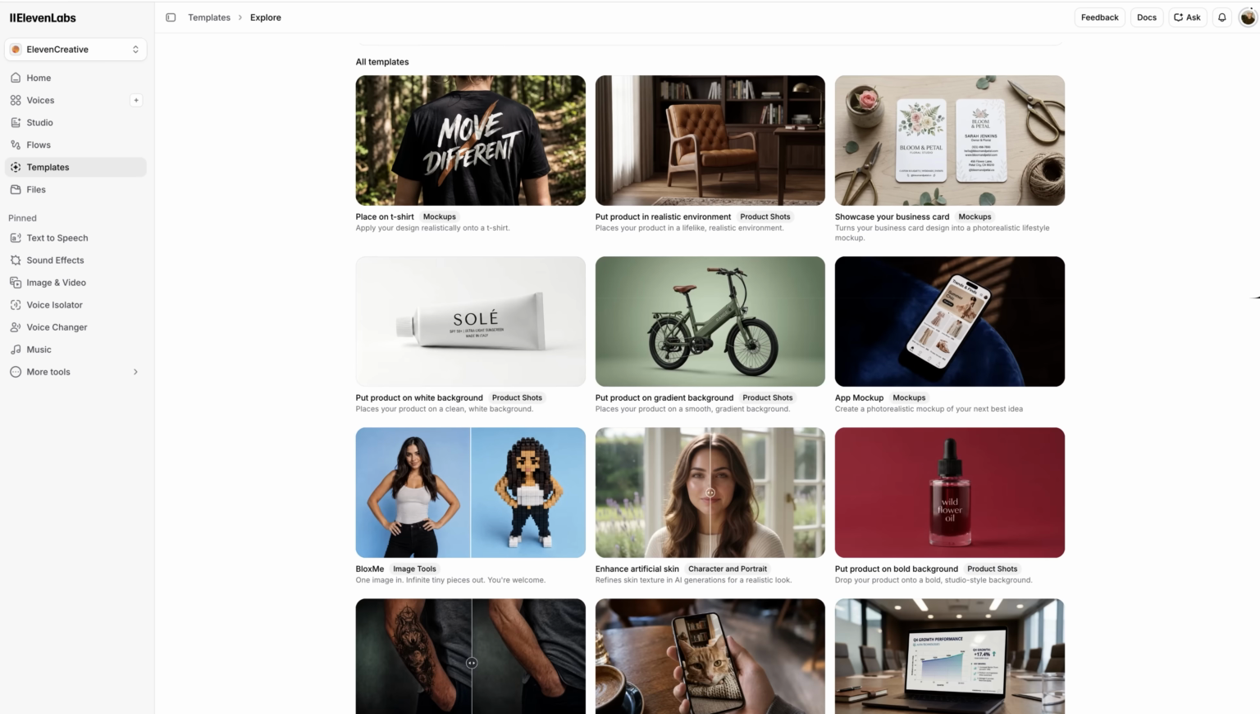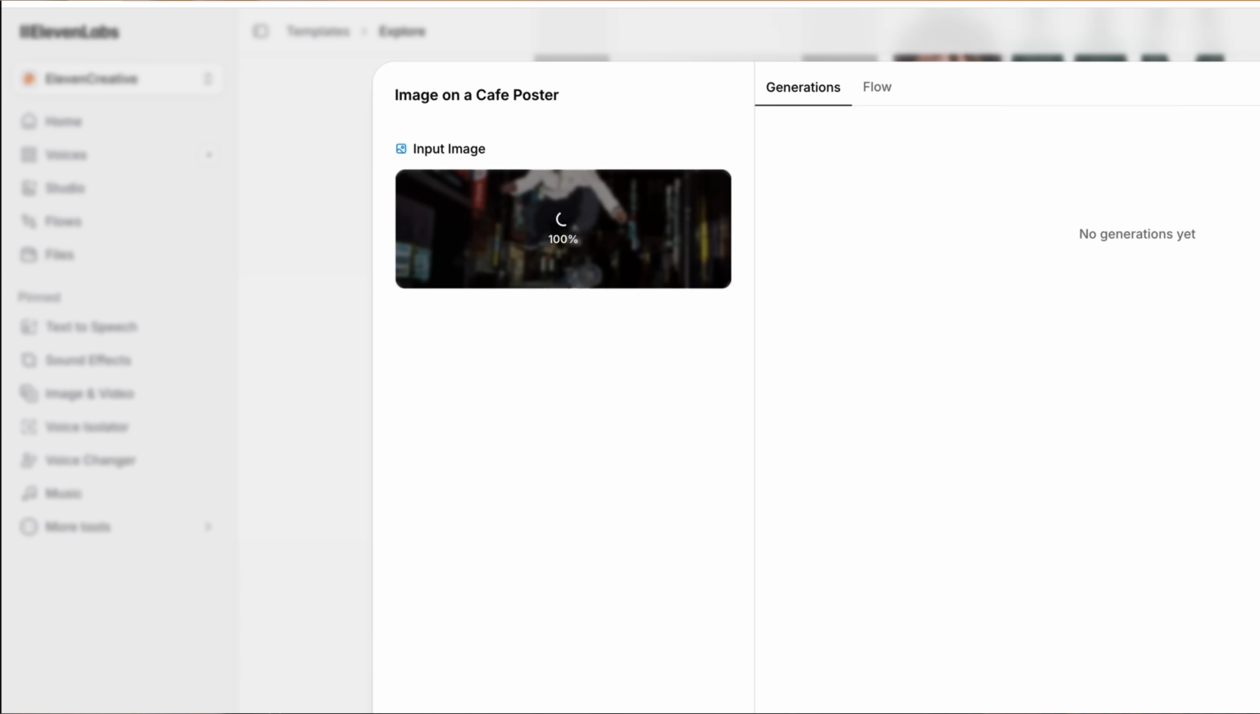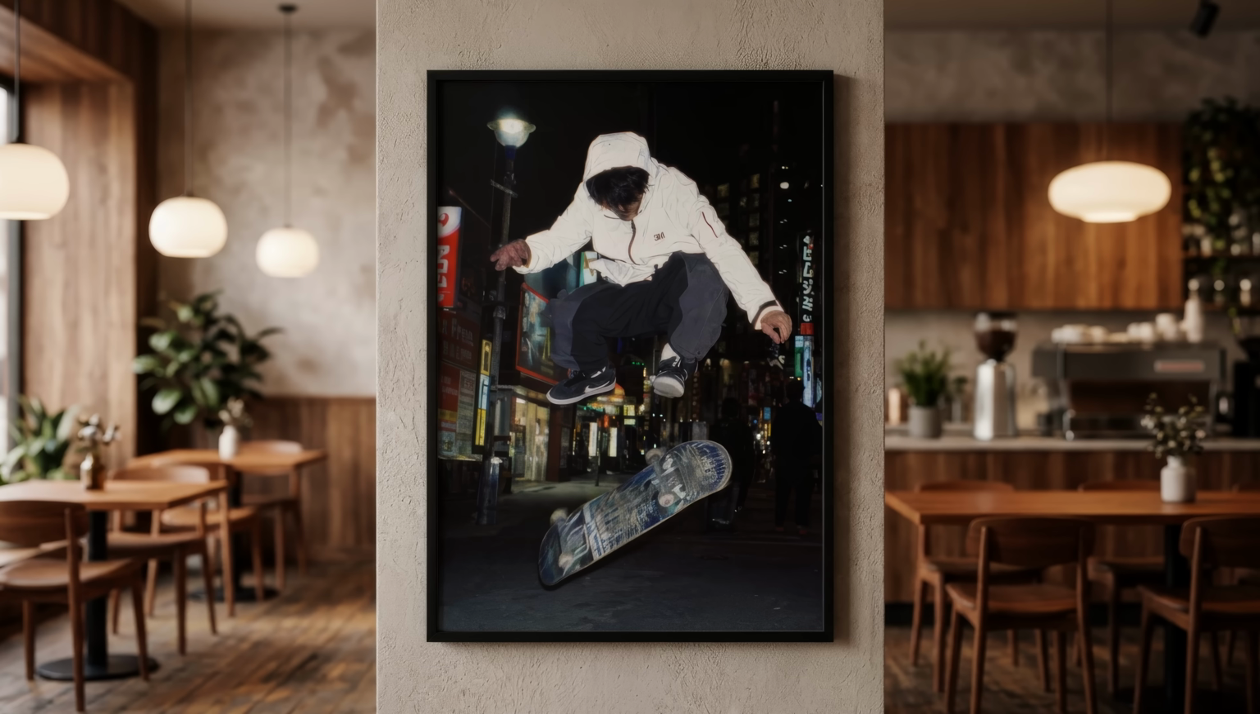We just launched templates inside of ElevenCreative. They're ready-made creative workflows that allow you to produce any asset you can think of with the click of a button. You simply upload an input, hit run, and get a finished asset as many times as you need. So let me show you how templates work and how you can create your own.